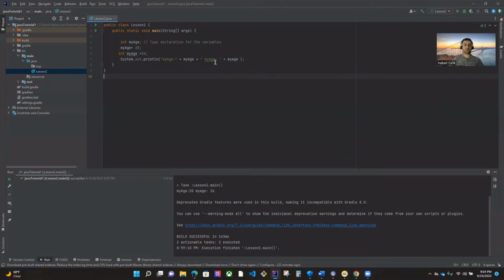Also, in variables, Java has its own keywords. For example, int, right? Integer. You cannot write int here as a variable, okay? Because it is already defined.